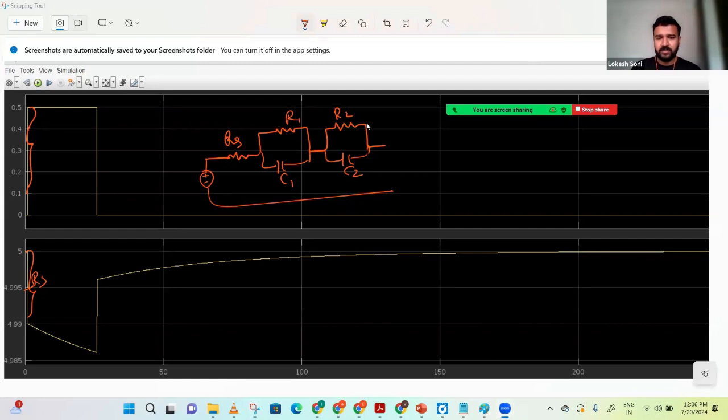Whoops. Did I stop sharing the screen? No, Lokesh, it's visible. Oh, it's visible now.